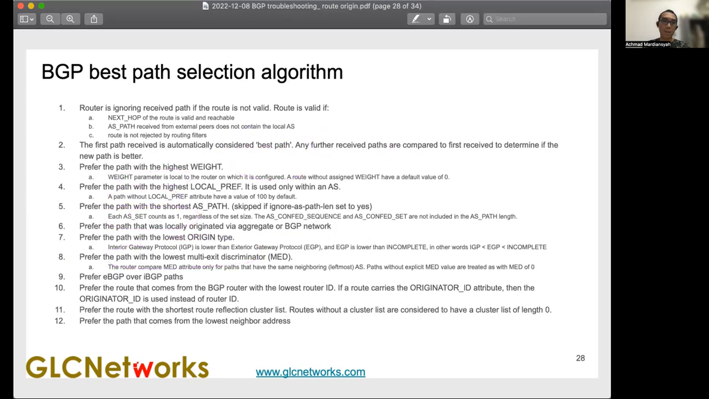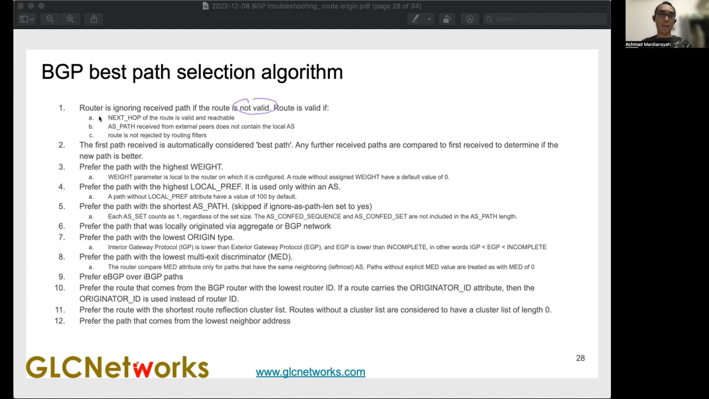And then here's the path selection. When you receive a prefix, you will have more than one peer, for example, and then you will calculate the best path. Okay, and then here is the algorithm. First is ignoring the route if it is not valid, like the next hop is not reachable, the AS path is not received, or it is rejected by a routing filter.